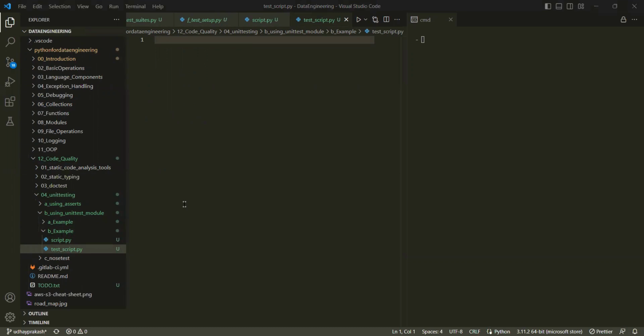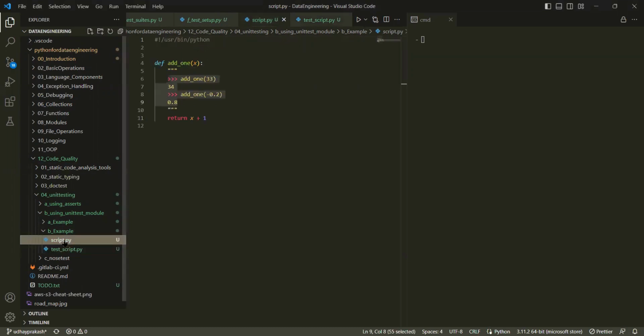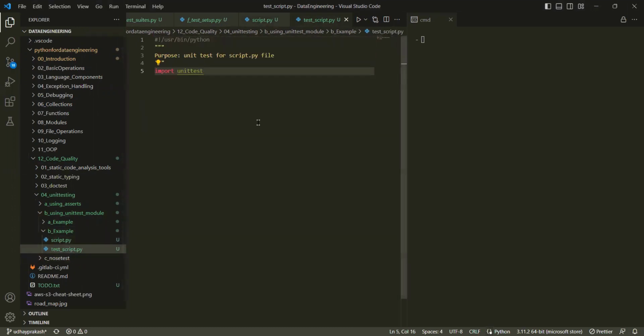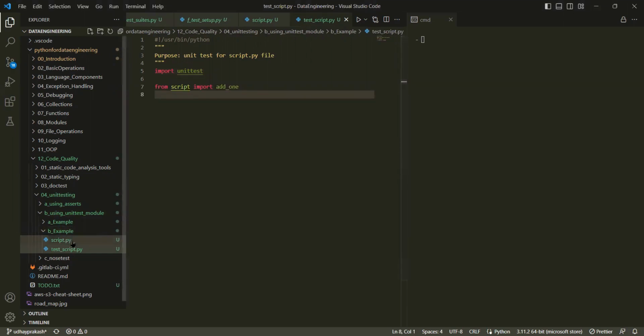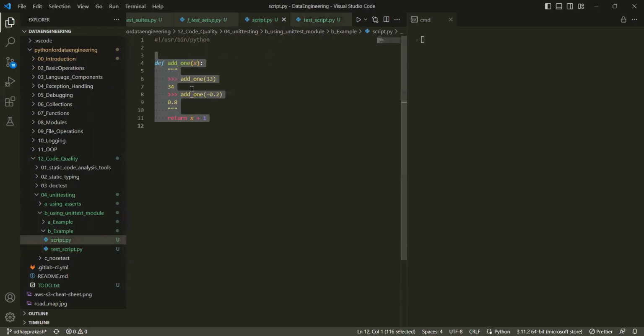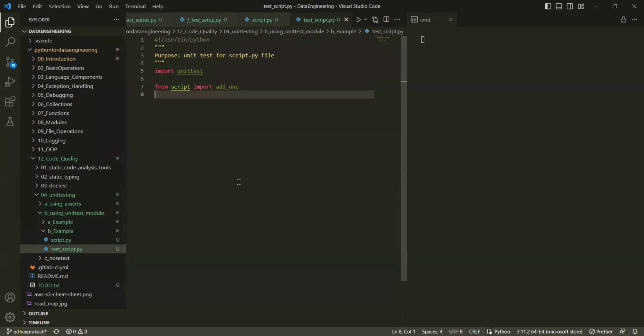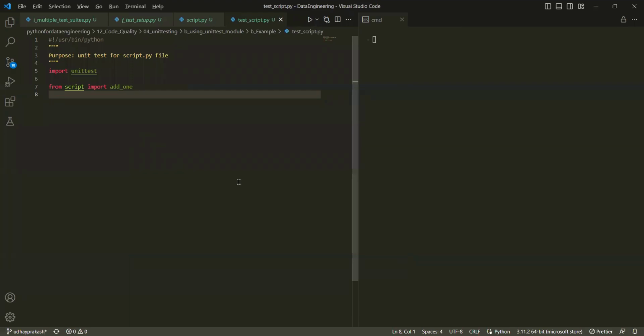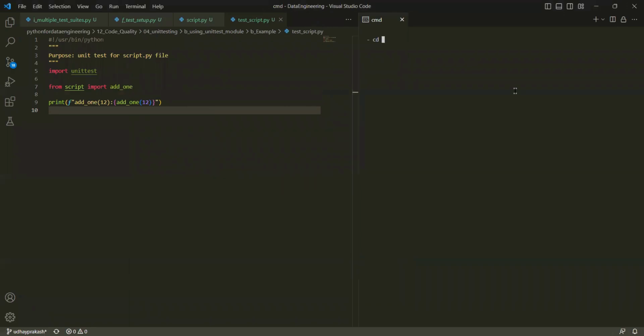And if you want to test the functionality which is there here, how do you test it? First, you take unittest, and you need to import that. How do you import? As it is in the current directory, I can directly do from script import add_one. From the script, I have the function add_one, right? I'm directly importing it. I get it. So after that, I need to work on it. Generally, if I want to take one of the values and test add_one, I just want to check whether it is working or not.